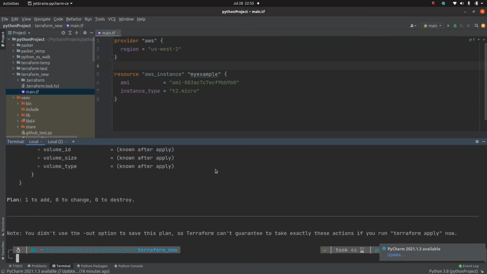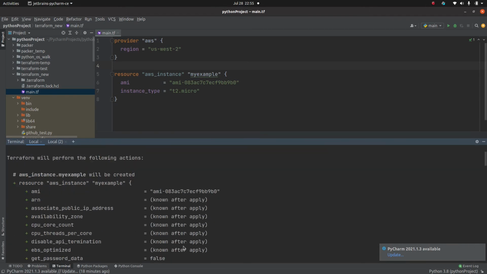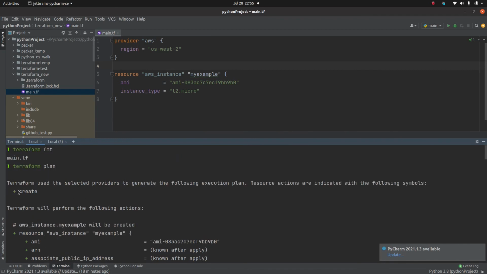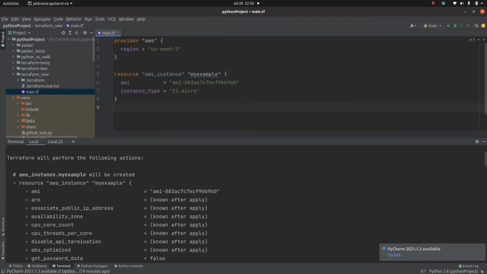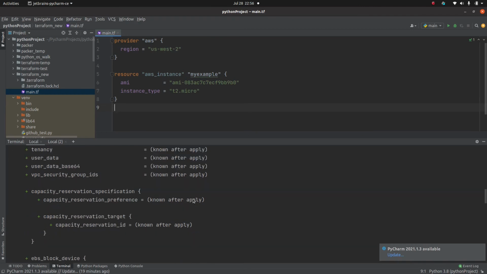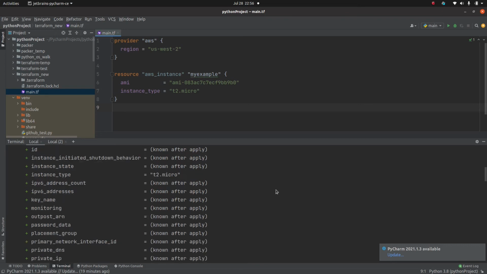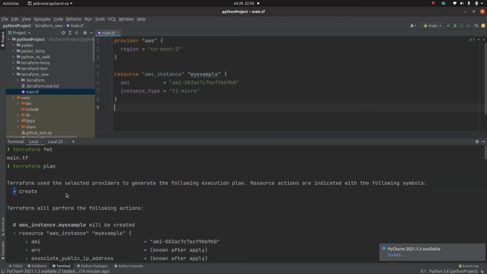So what is this plan command going to do? If you look up, it is saying that it is creating something. Plus means create. If you see a minus here, it means it's going to delete. And if you see this kind of sign, a tilde, it says it's going to modify. So this command gives you a snapshot of what exactly it is going to do. This is a really useful command because, without applying any change to your environment, you can see what exactly your Terraform code is going to do.